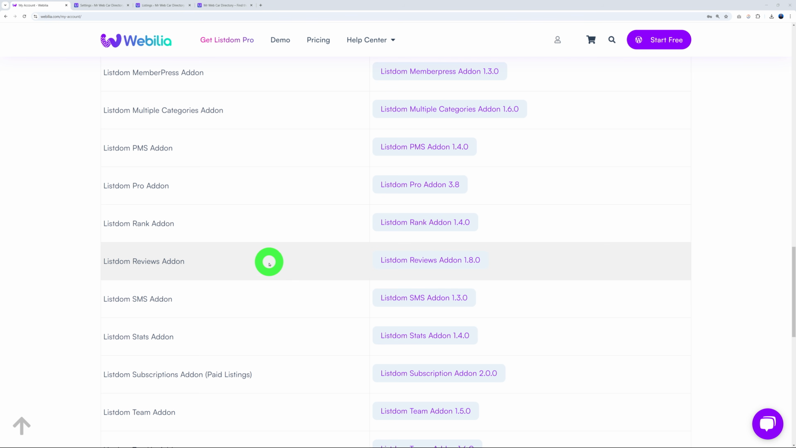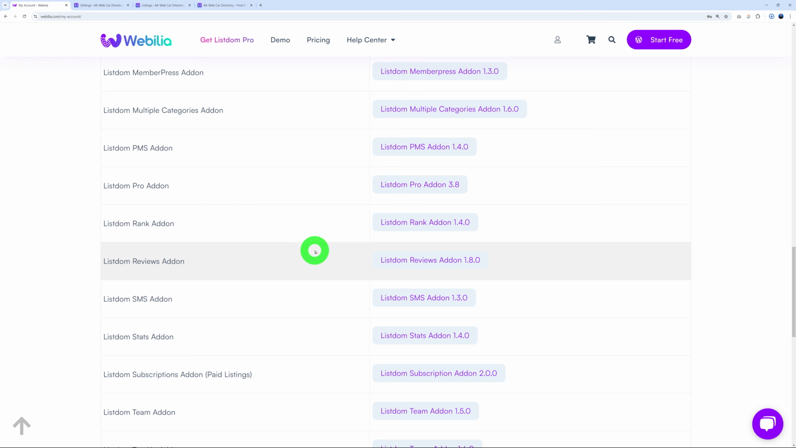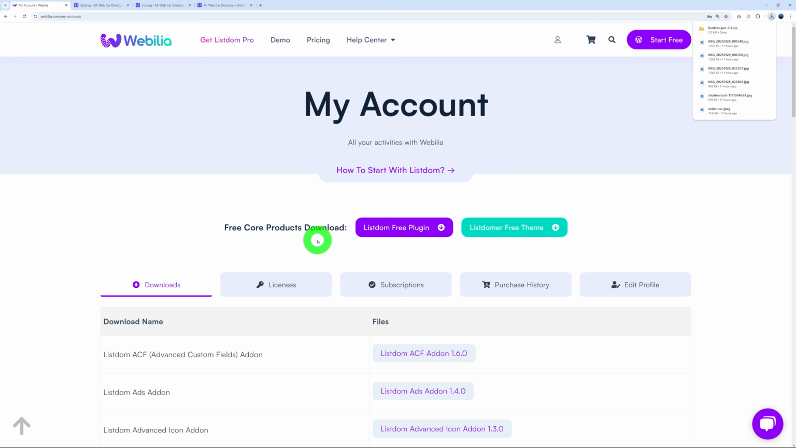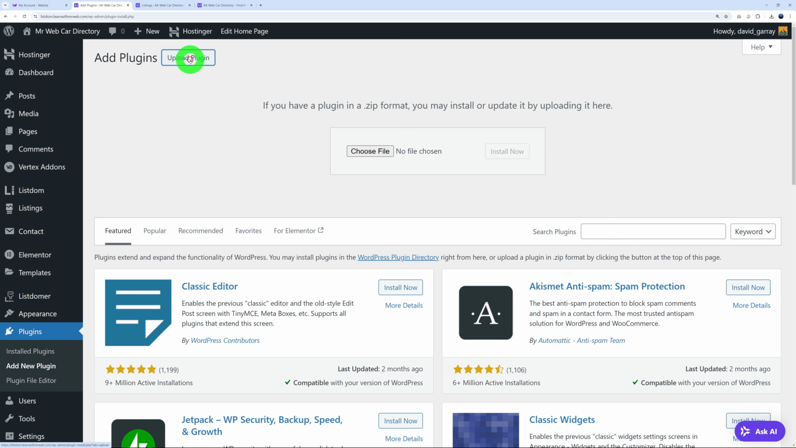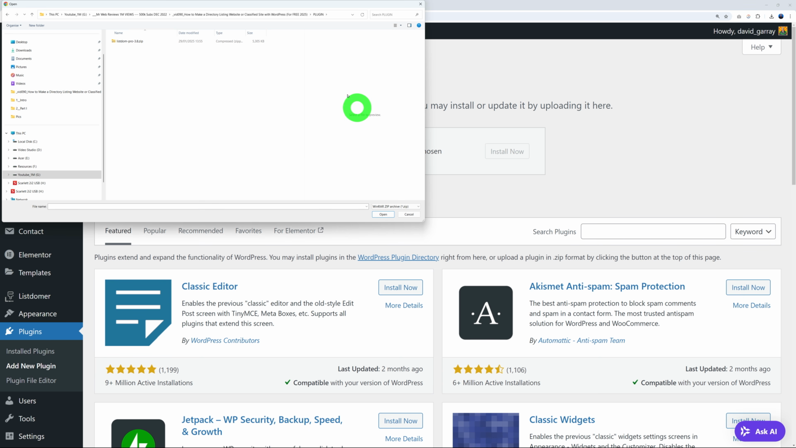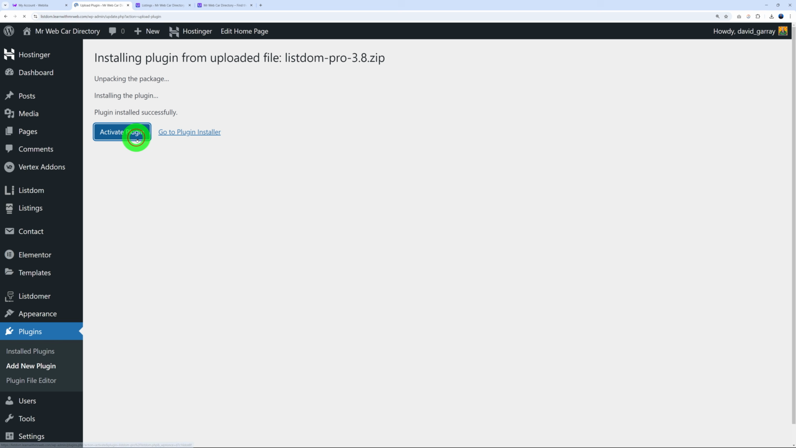So the one we are interested in at the moment is the Pro version. So this is this one, Listem Pro add-on. So what we need to do is basically download it first and then save it somewhere on your hard drive. And then after this, all you have to do is go to your licenses and fetch the license key. And then let's go back to the WordPress dashboard. And then we go to plugins, add new plugin, upload plugin, choose file, and then select the file we just downloaded, open, install now, activate plugin.